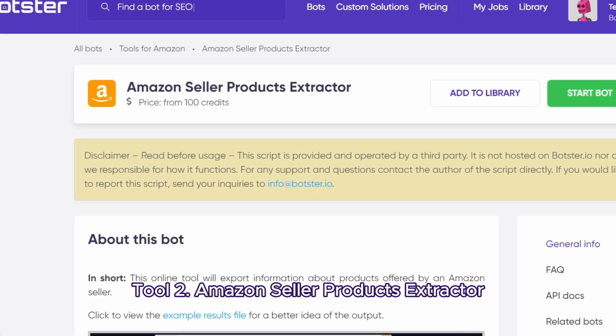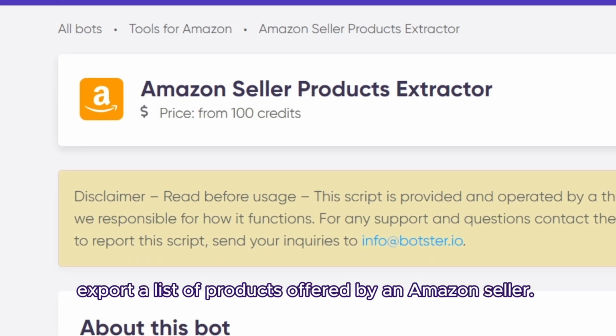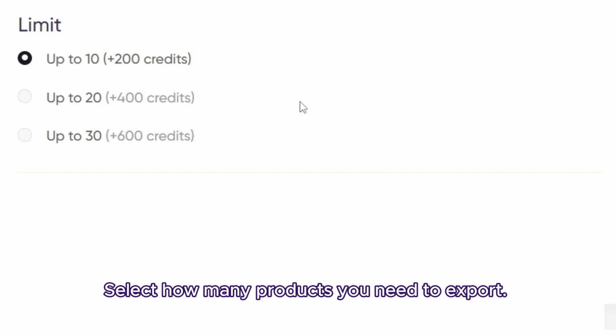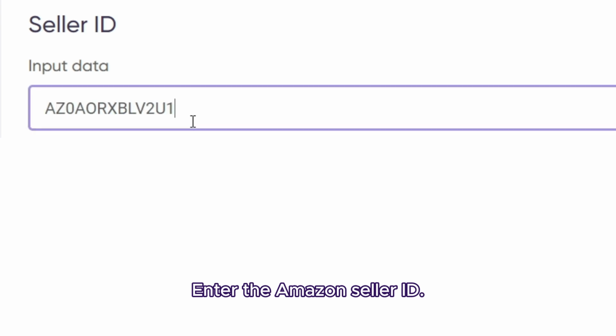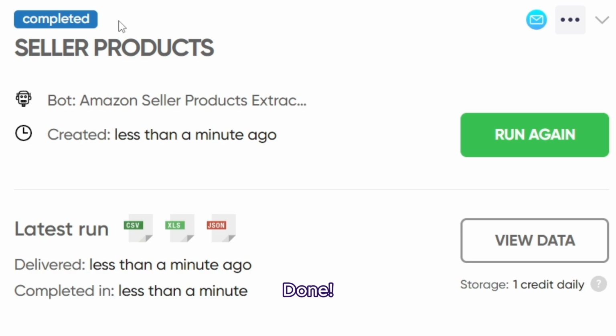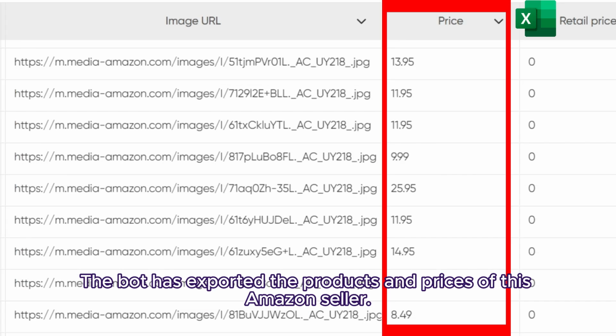Tool 2. Amazon Seller Products Extractor. This online tool will export a list of products offered by an Amazon seller. Select how many products you need to export, for example, 30. Enter the Amazon seller ID. Launch the bot into action. Done. The bot has exported the products and prices of this Amazon seller.